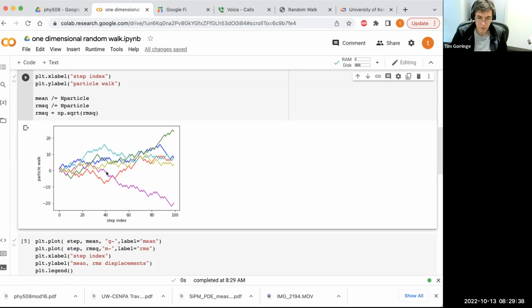Now, you notice in principle, a particle could get 100 steps in the forward direction, or 100 steps in the backward direction. That's extremely unlikely, though. You'd have to throw 100 heads in a row. You'd have to throw 100 tails in a sequence to get those extreme random walks. And we don't see that here. With 6 random walks, it's highly improbable to see that.